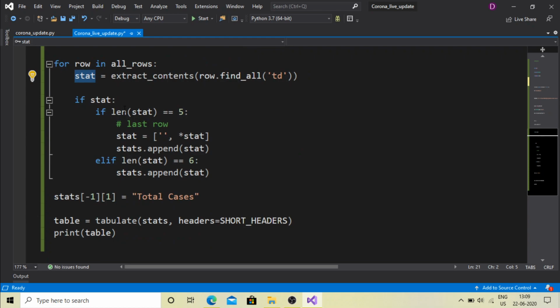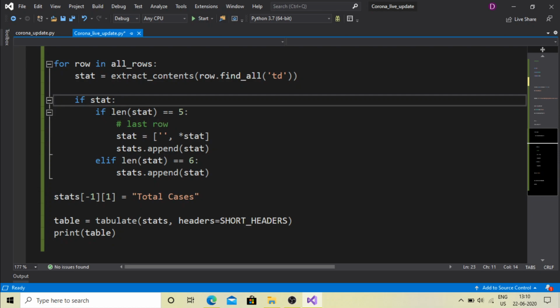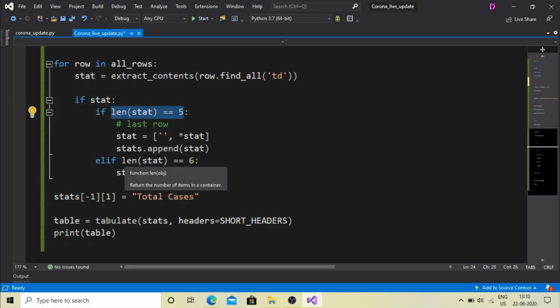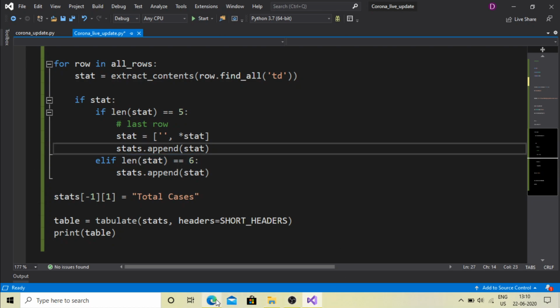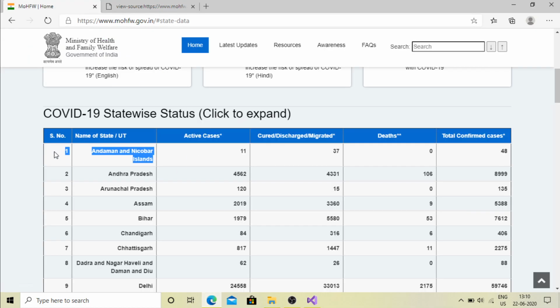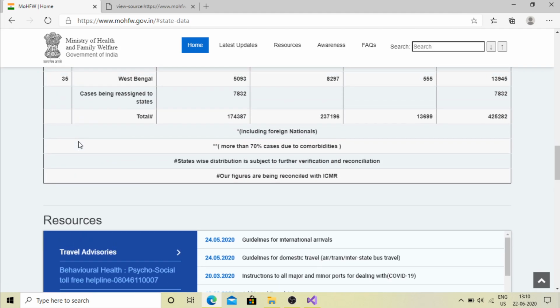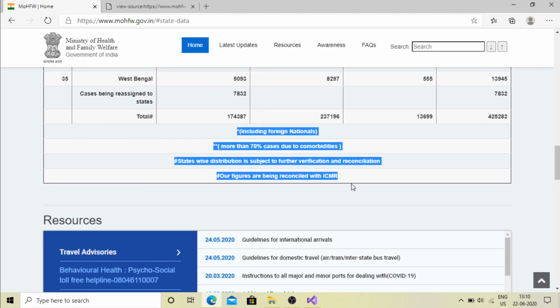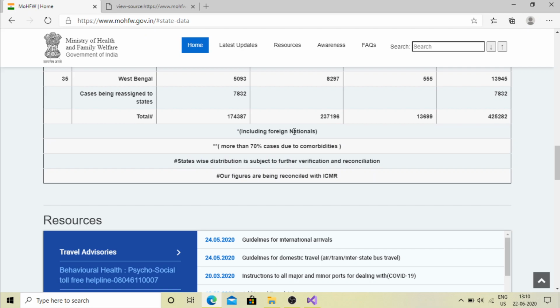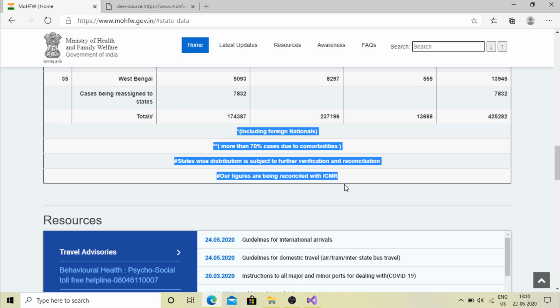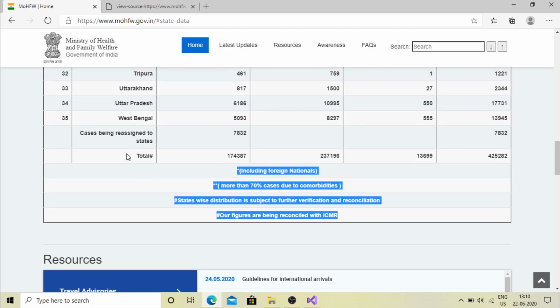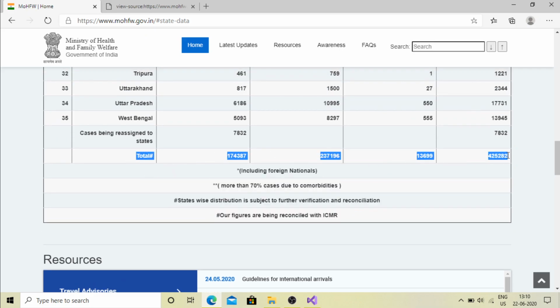Now the next thing is we have simply set if stat is true then it would run. Now we have set length equal to 5 or 6. We set this because, as we can see on this web page, at the end of the table we have these 4 rows with length 0 or 1, but we don't want these 4 rows to be included in our program because they are not useful for us. We only want data till here.